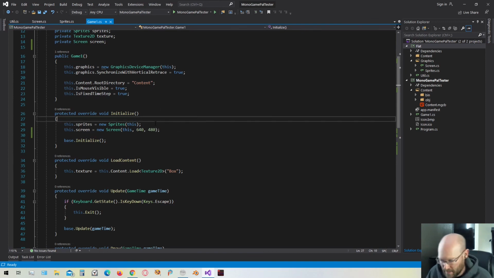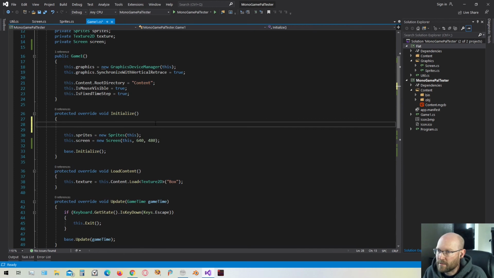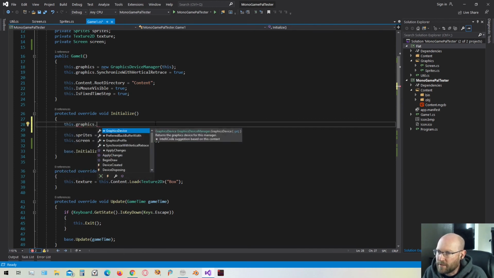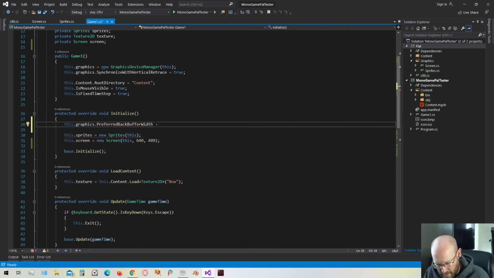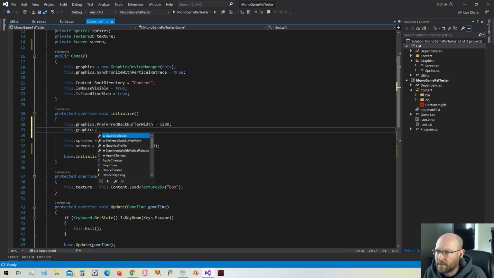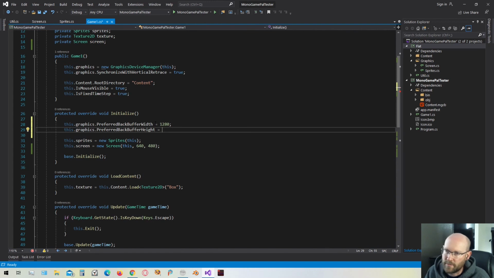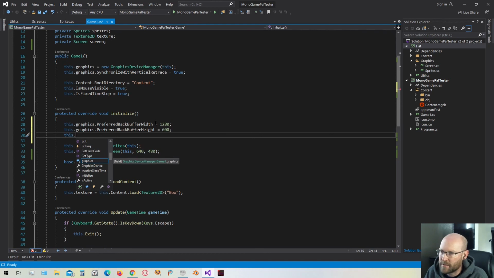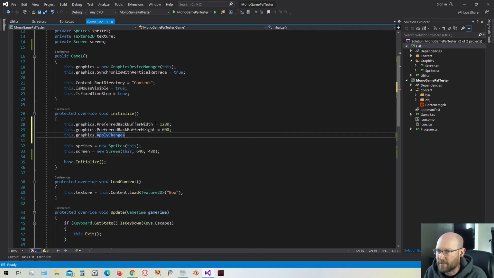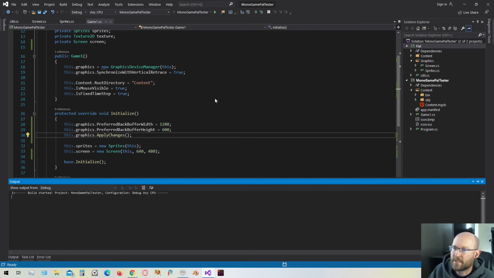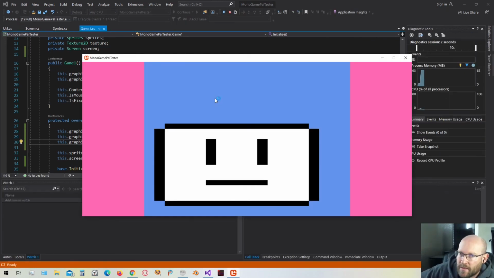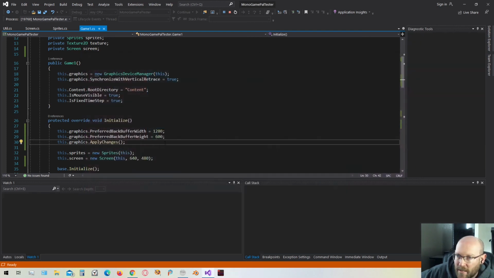Let's change the actual resolution of our back buffer. And we can do that by going through the preferred back buffer width. It will now be, let's just pick some numbers. Let's say 1280. And the height will be like 600. I'm just kind of picking some random values. And then we need to tell it, do we want to apply changes? And so now we should have a newly sized screen. There we go. So this one's a lot wider, and you can see it's stretching to fit exactly into that window.